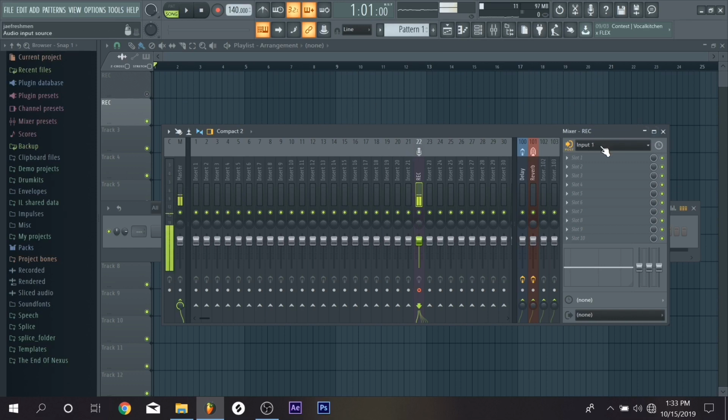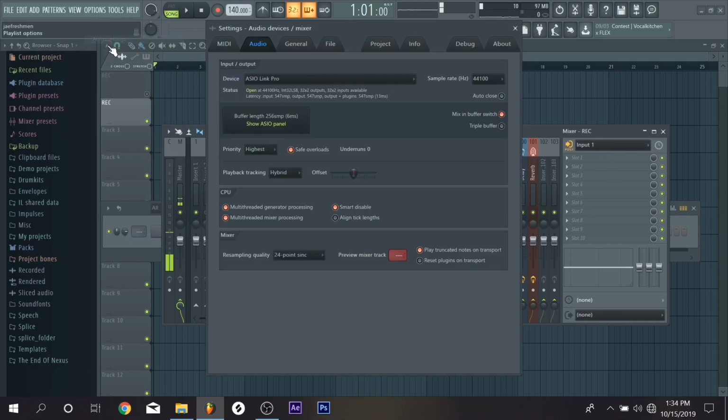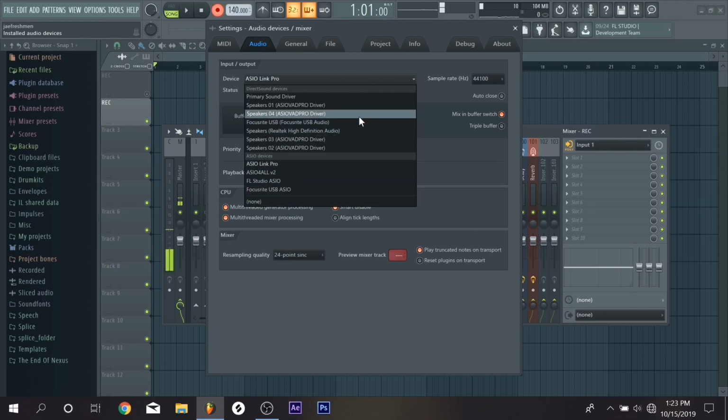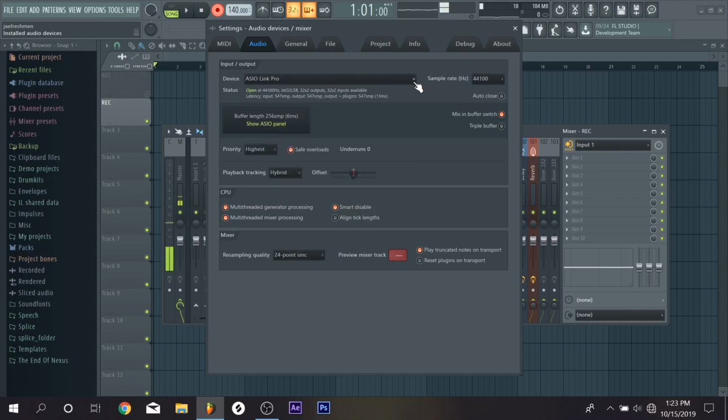But before you can even have this option, let's say you didn't have this option, it's probably because you're not using an audio device. So you want to go to options, audio settings, go to the drop down menu, make sure you're using one of the audio devices like the Audio for All or FL Studio Audio or your interface. You don't want to be going to the primary sound drivers. There's just too many issues, artifacts, and lesser quality.